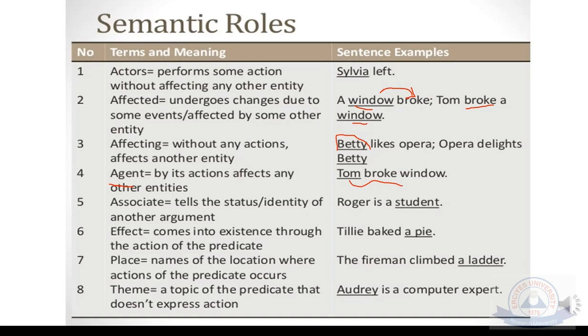So associate tells the status or identity of another argument. Like Roger is a student. So here the Roger, the subject, is described with this noun. So these kinds of words, which tell the status or identity of the argument here, which is Roger, are called associate. Usually they are given with adjectives or adverbs.